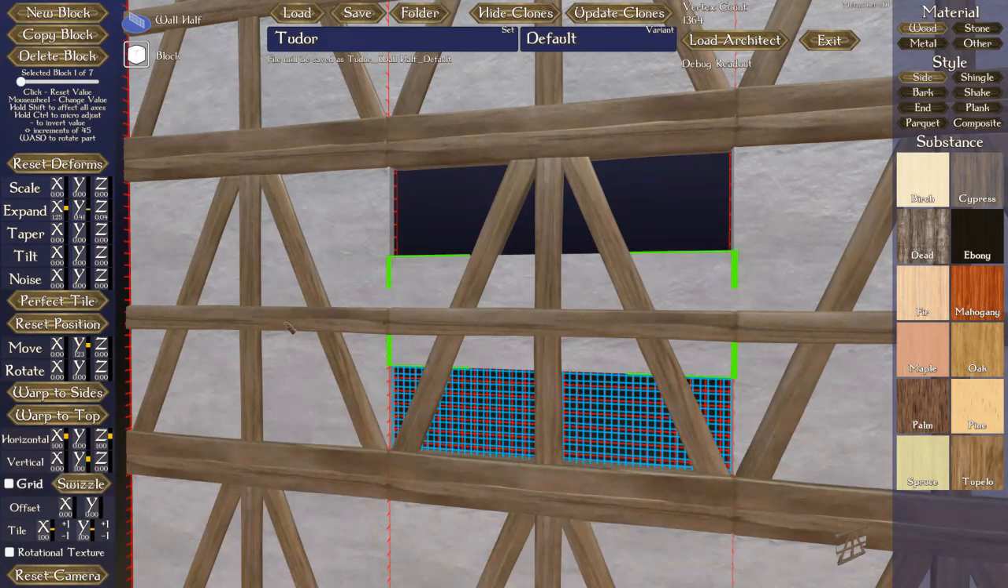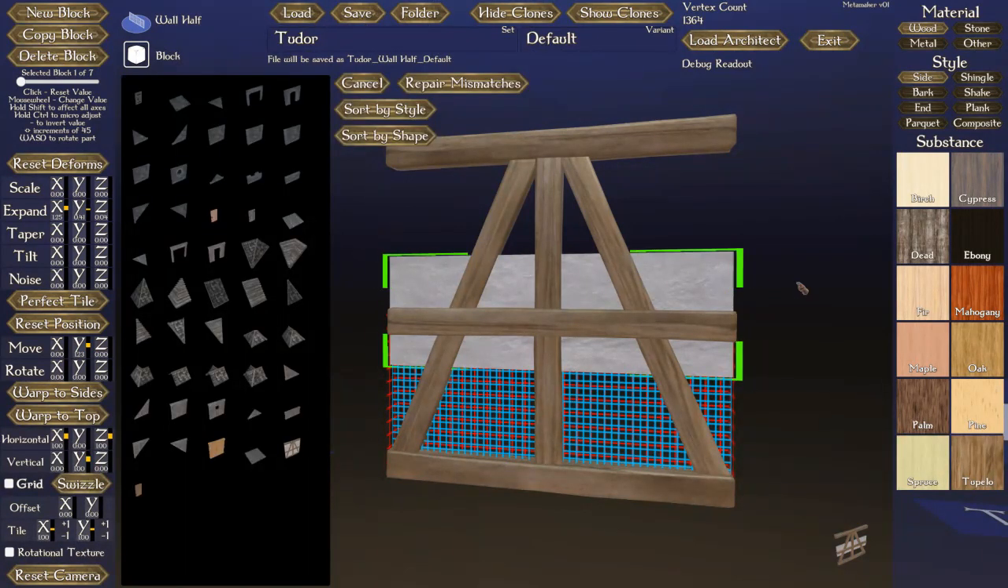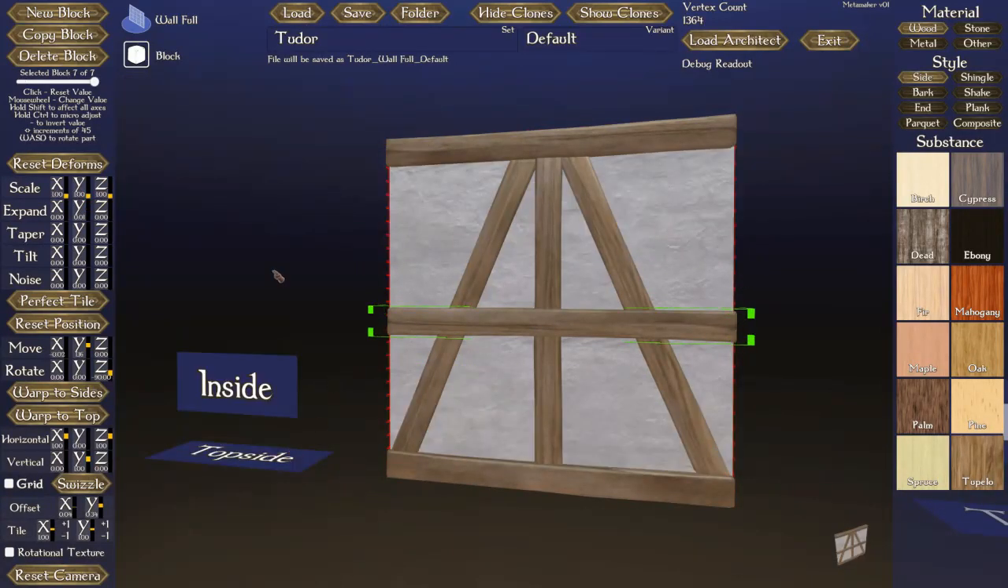I'm almost wondering if it would not have been smarter for me to do the main panel with the beam on the side instead of in the dead center, so that it would cover the edge. In fact, I do think that that's a good idea. So here, we're gonna hide the clones. I haven't really done anything with the half wall yet. I changed that. I'm just going to load the Tudor wall, which you'll be able to see down here. Loaded.